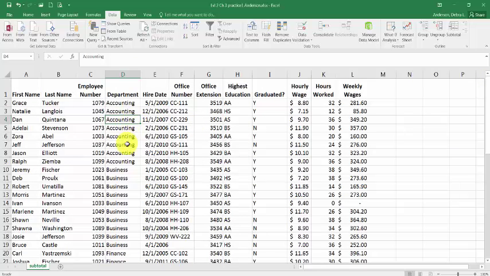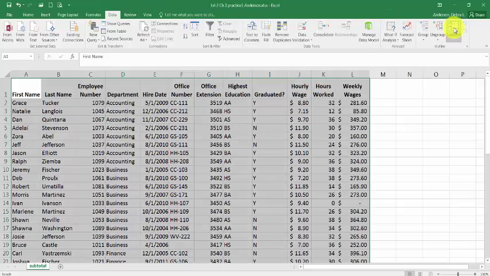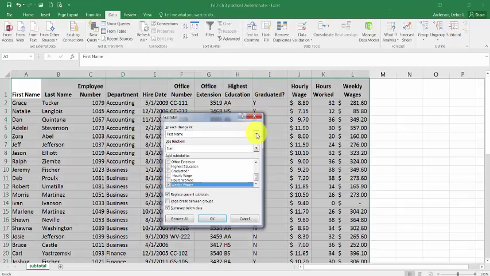So I've already sorted my data, and then to get subtotal, it's on the data tab. Very last option is subtotal. This hasn't changed in a long time. At each change in, click on the down arrow. It gives you a list of all your field names, which is in row 1. I sorted by department, so I want a subtotal by department. At each change in department, or when the department breaks from accounting to business or business to finance, this is when I'm going to get the subtotal.